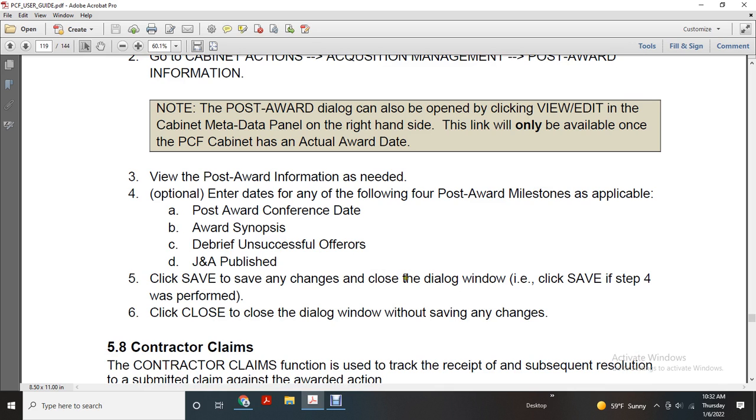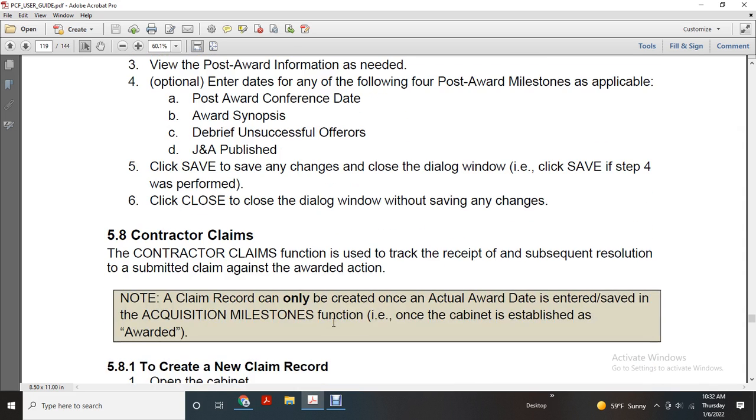Publish. Click save, and save it the same with the close of the dialog box. Click save if step 4 was performed. Click close to close the dialog window without saving any changes.